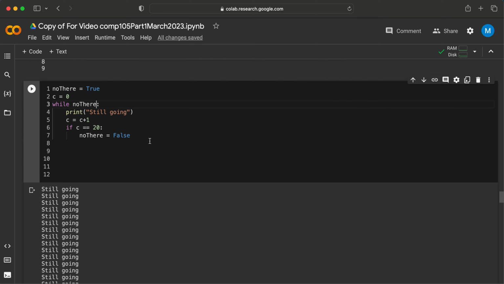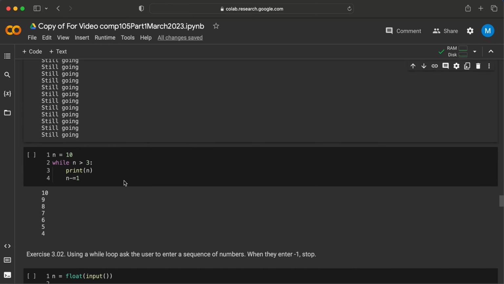All right, so how many times did it run? Well, it printed when C was 0, and when C got to 19, it printed. Then it made C 20, and when C got to 20, it's going to stop printing. So it looks like it's going to go from 0 to 19.